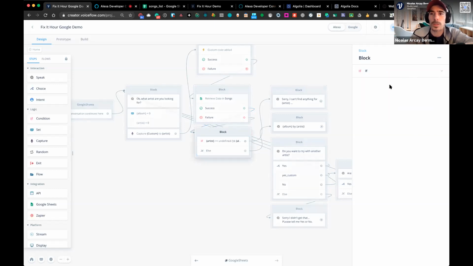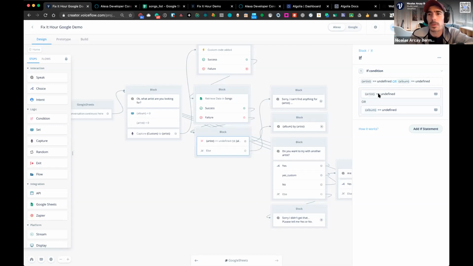So just to be sure that we have something, we need to use this kind of expression, and I will share the project with you so you can play with that. But basically, this is an expression to check if artist, so the value of our variable, has been set or not. Undefined means that nothing is set on the artist variable, and we do an or, which means that we are trying to find if the artist is undefined or album is undefined, then this is a fail. So we go to sorry, I can't find anything.